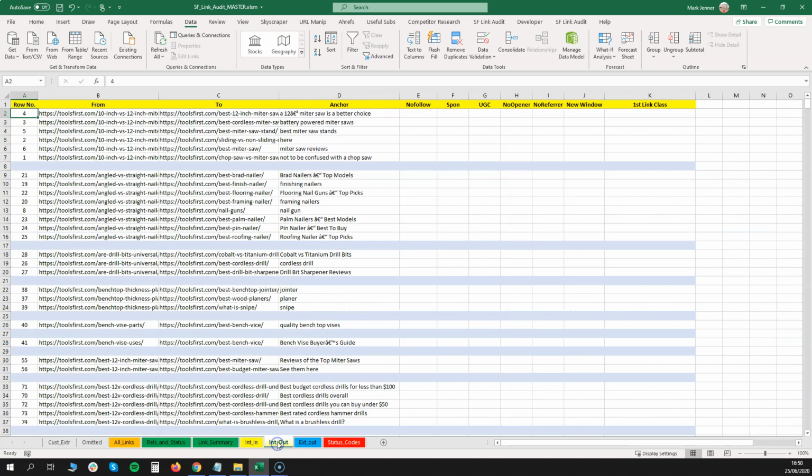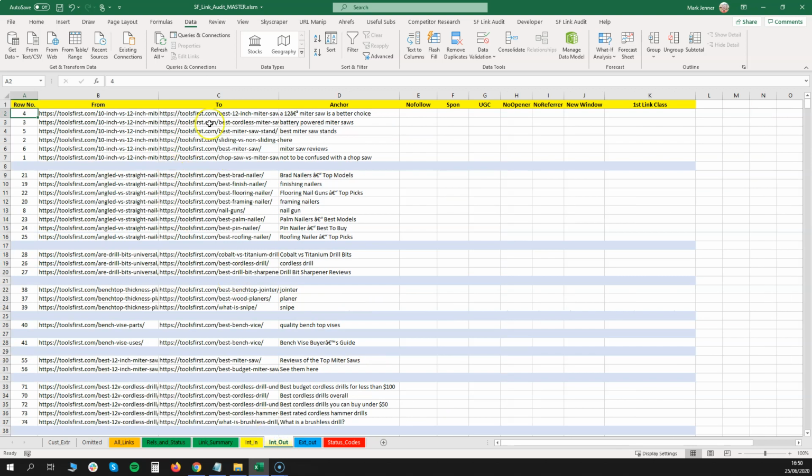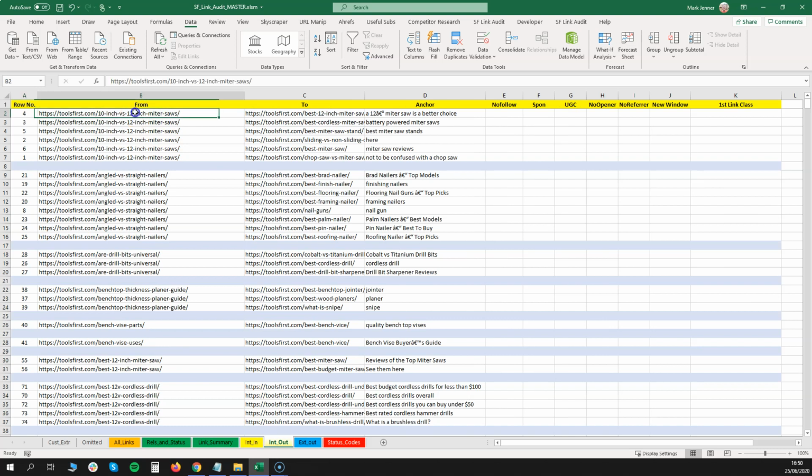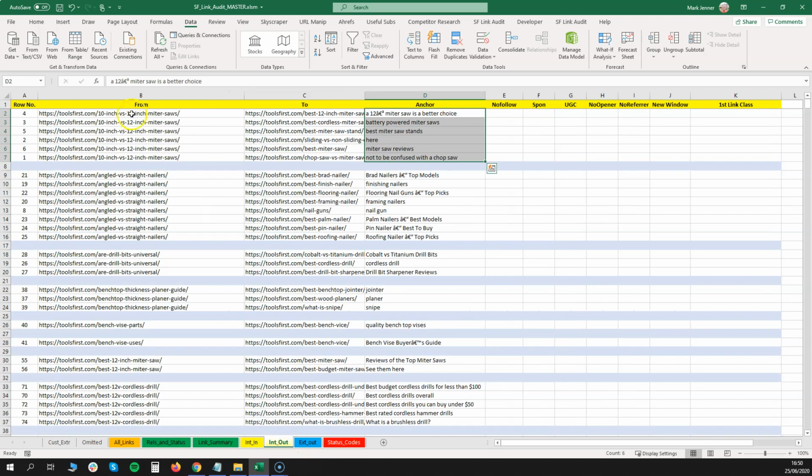The internal out tab is the same as the internal in tab. So this is how many outgoing links you have from each of your pages on your site. These are the pages in question, where they link to, and the anchor text they use. It's basically the same info as this, except this is the target page. This is where the link comes from. On this one, it's where does each page on your site link to, and the anchor text used, and then all the tags and stuff.